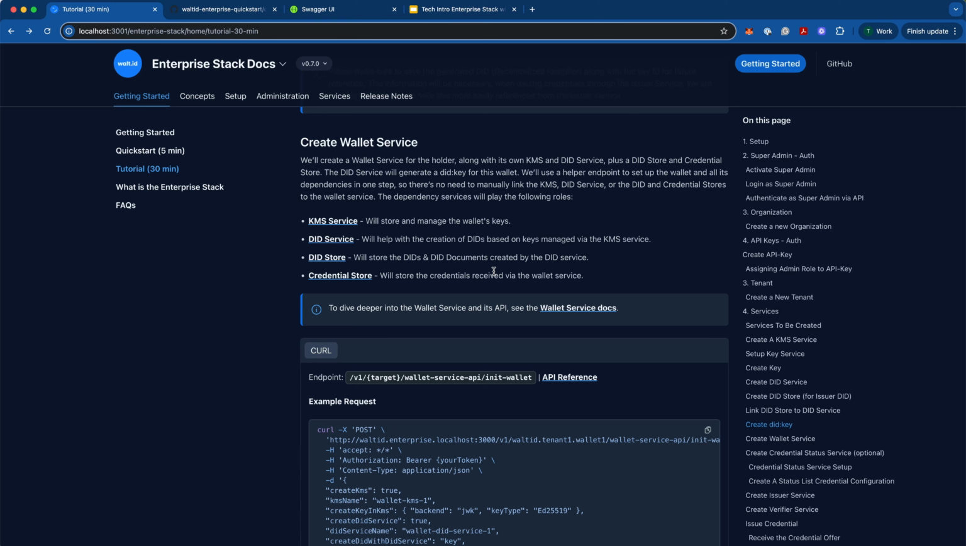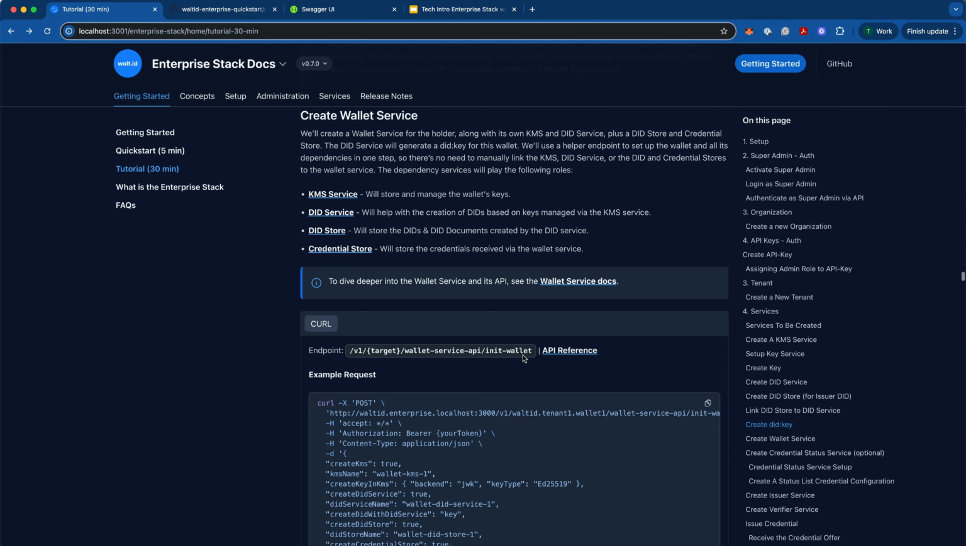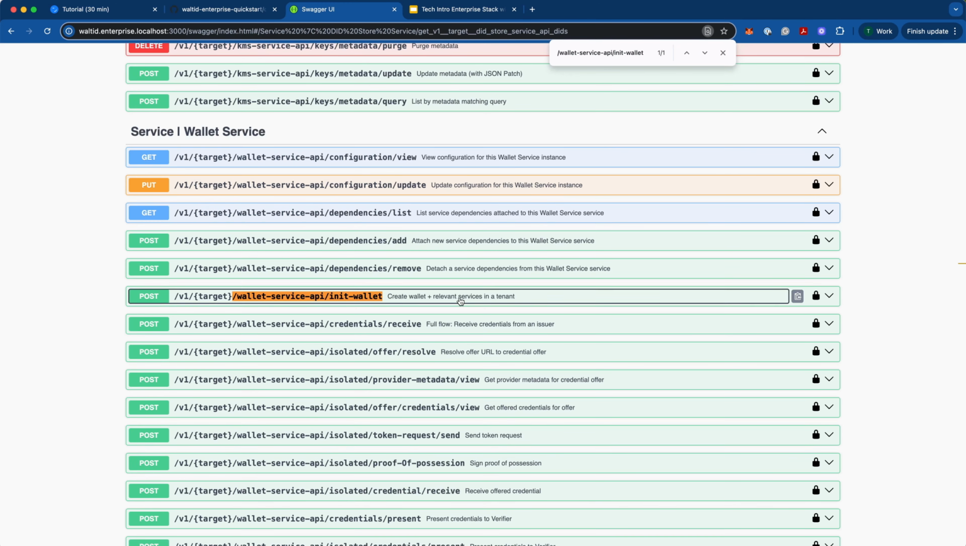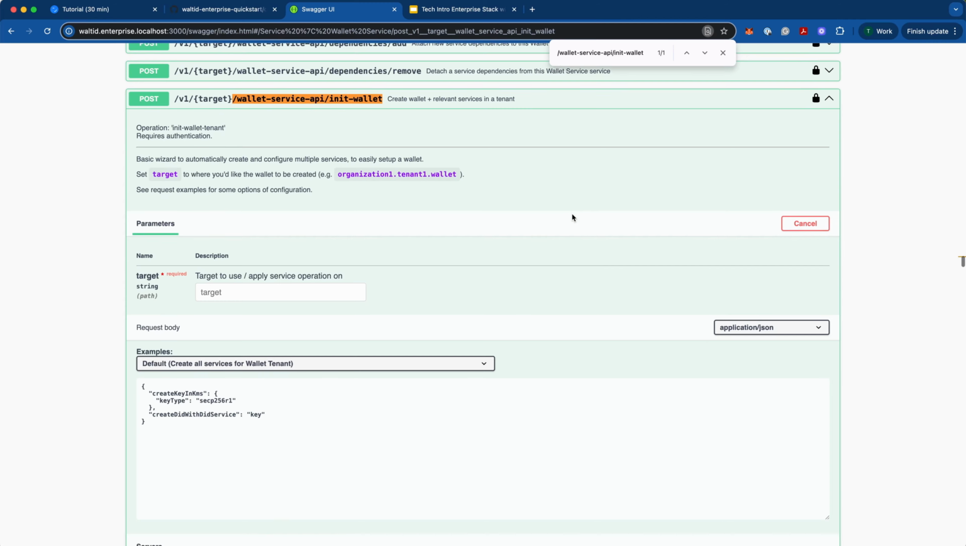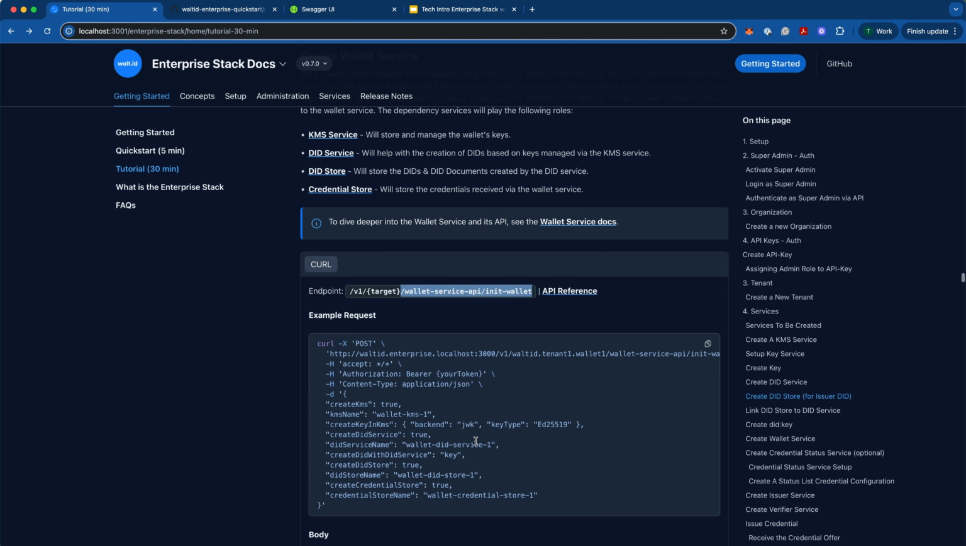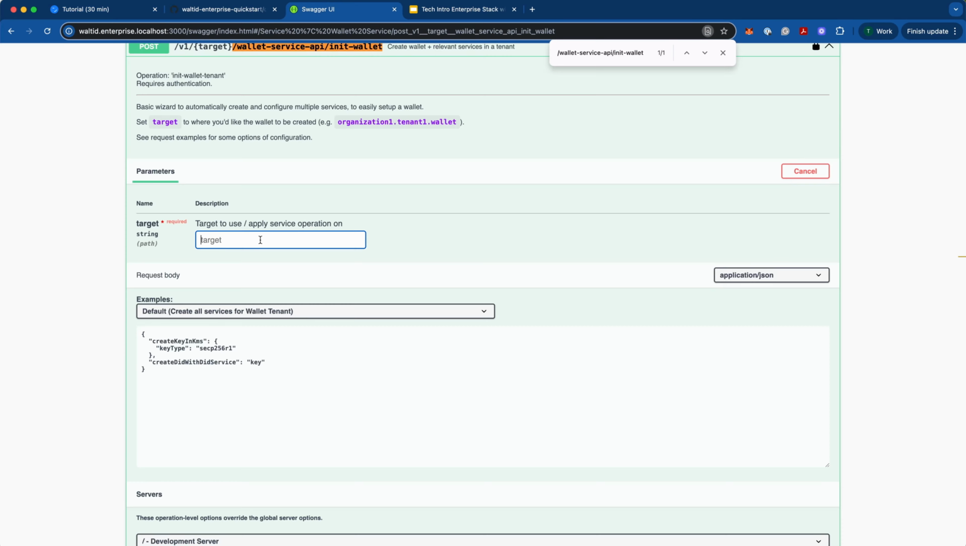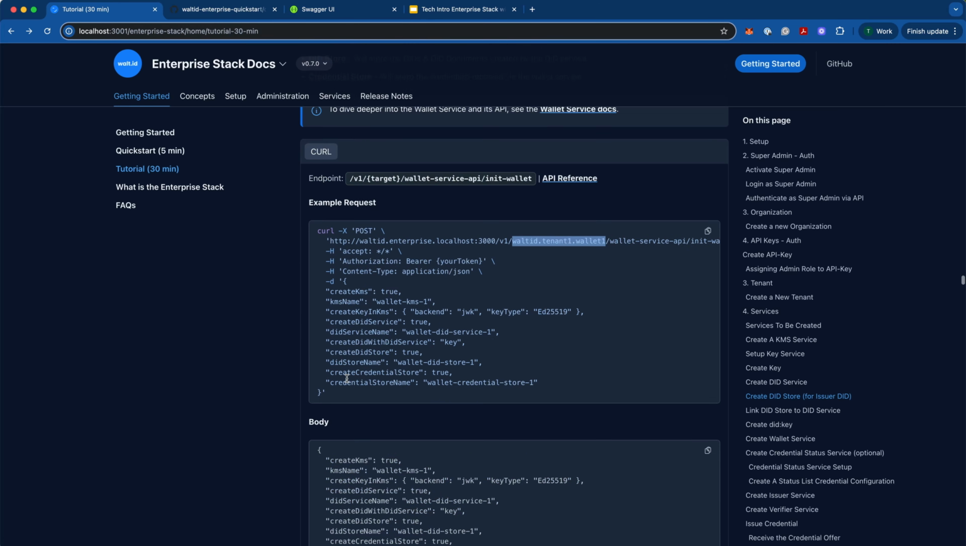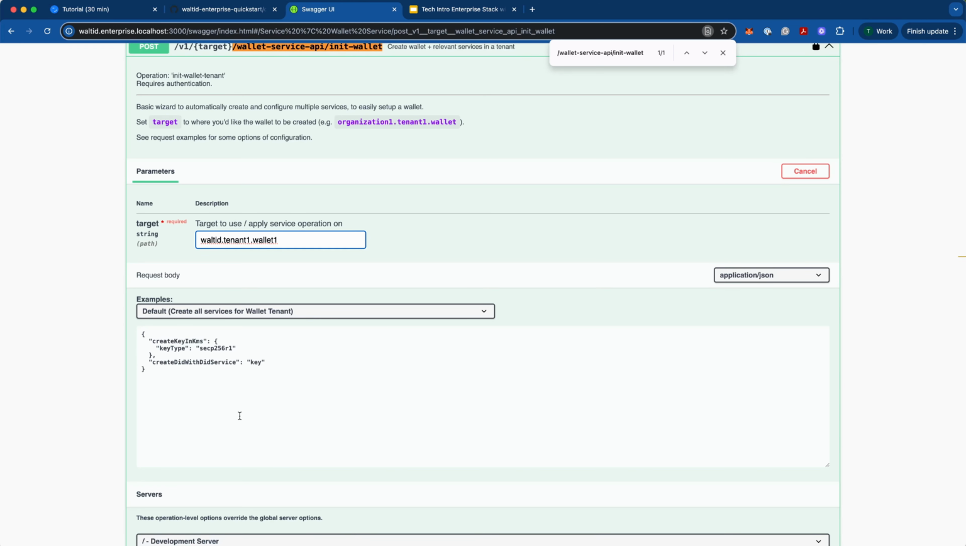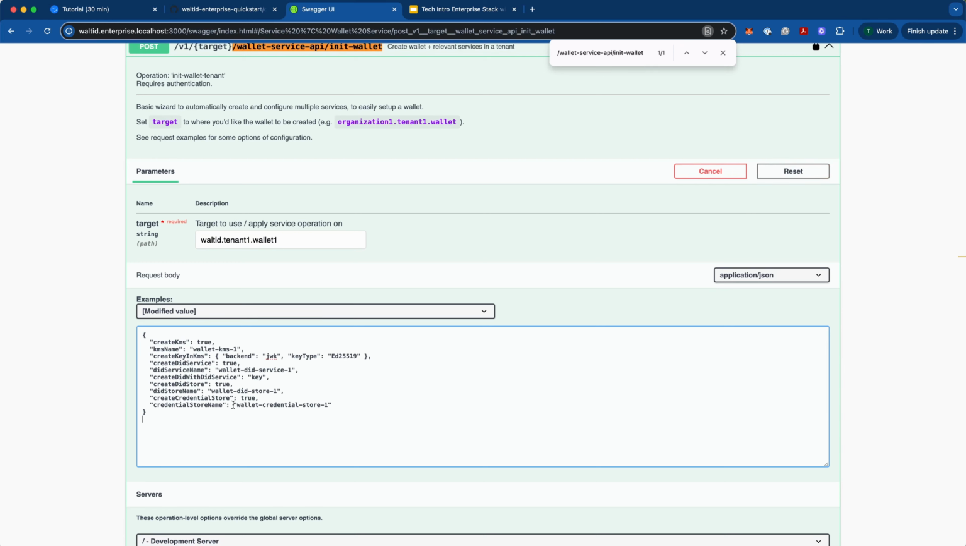And for this wallet, because there are so many different dependency services that you need to create, we have a helper endpoint, which is this init wallet endpoint. And so when we go quickly here, first of all, need to specify again the target, so the ID of the wallet we want to create. And then in the body, we specify the different services that should be created with this call.